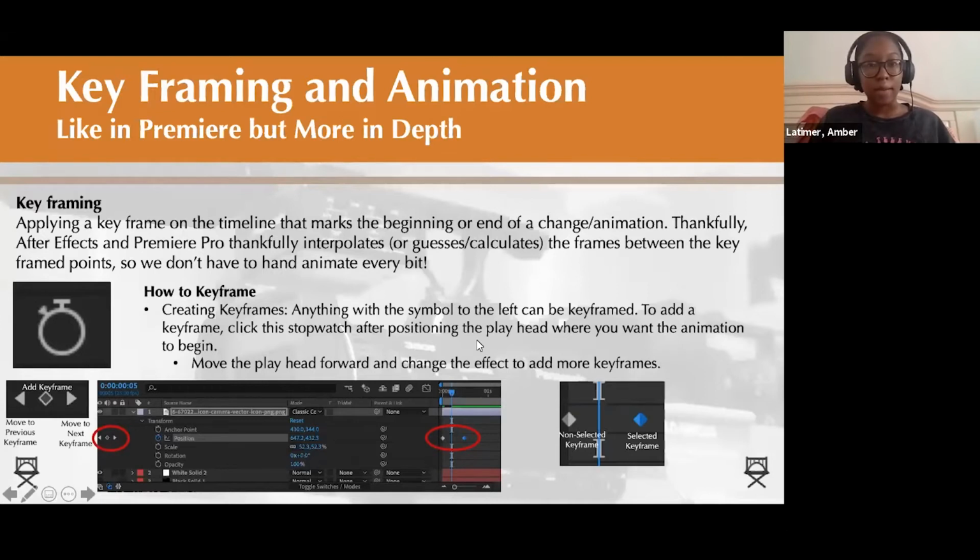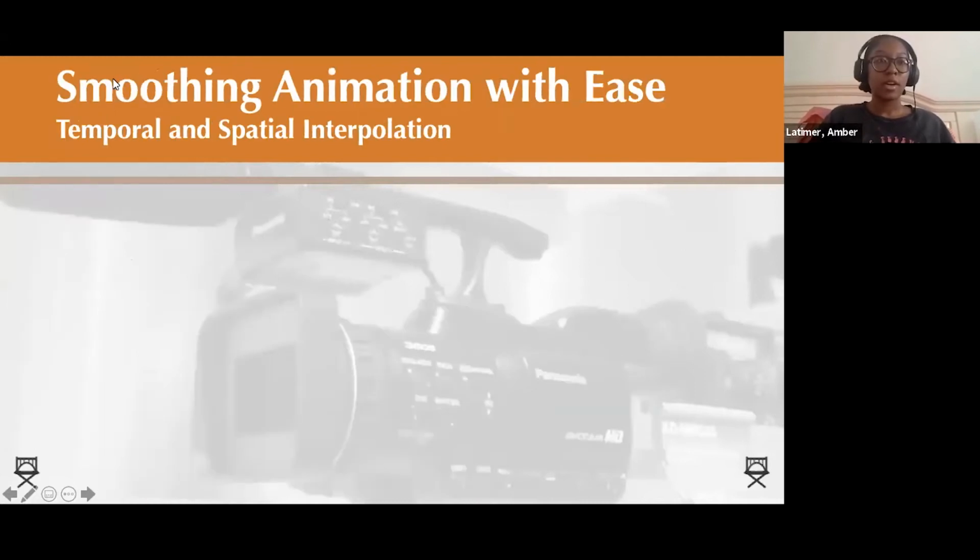And make sure, this is just for future reference, when you're keyframing, always move the playhead forward when you want to change something. Otherwise, you'll just be on the same place trying to animate and then nothing's happening.